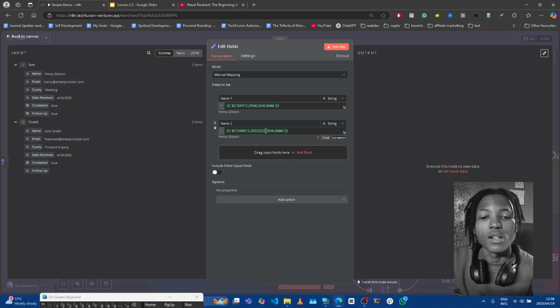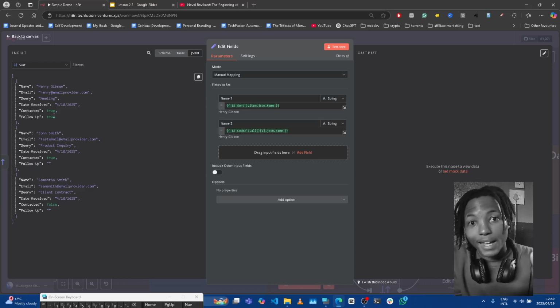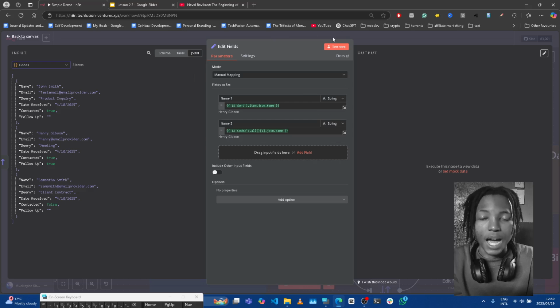If we go into this JSON view, just so that I can show you a list of items, or an array of objects, in JavaScript this would be item 0, this would be item 1, and this would be item 2. So if we're referencing item 1, we'll always be referencing John Smith, or at least from the code 3, actually, we're referencing Henry Gibson. And now you might understand what is actually happening here.